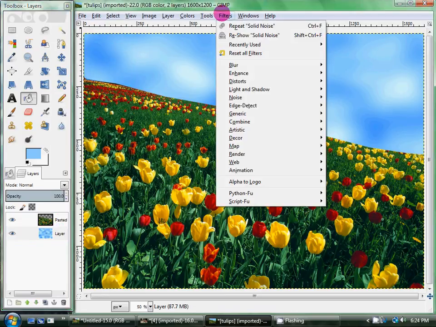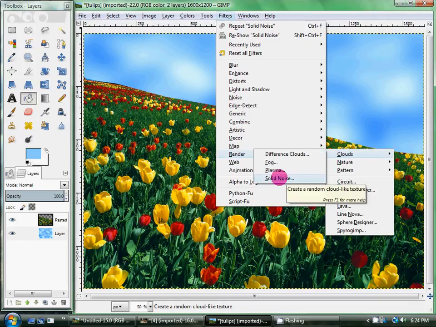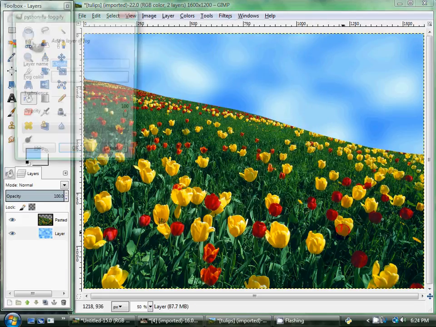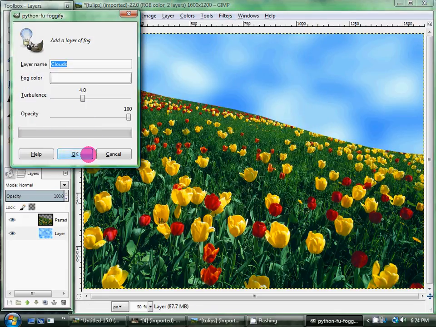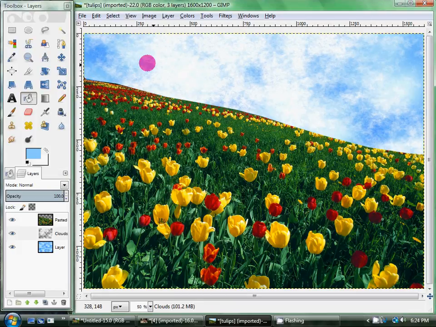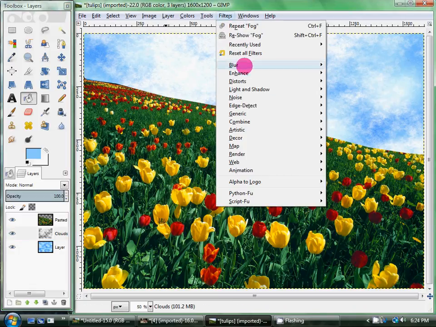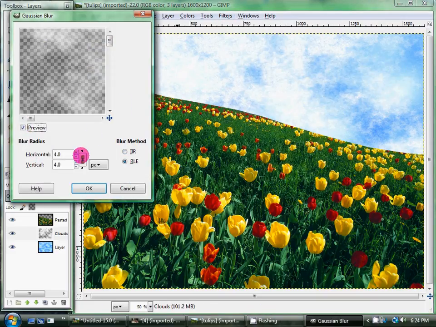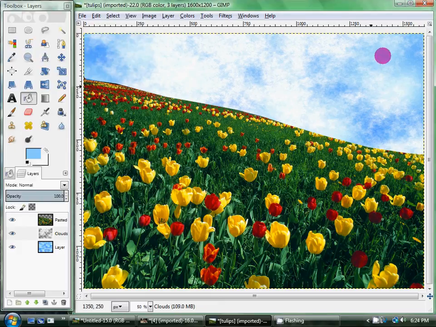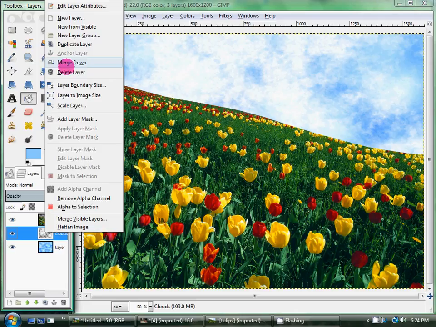Okay, now to make the second layer of clouds, go to Render, Clouds, and then you're going to use Fog, which is a feature that only 2.8 has. It's new, and I love it. I want to use it all the time. Now it creates a choppy, lots of clouds in the sky. I'm going to blur them a little bit, that way they are not as sharp. I'm going to blur it just by 4. That way it blends a little bit better, but they still stand out. And then I'm going to merge those layers together.